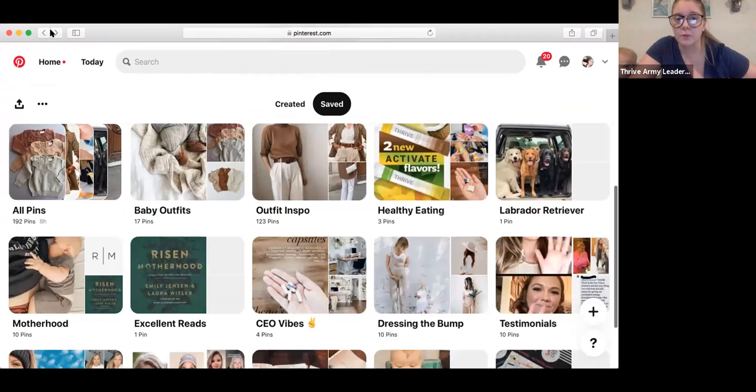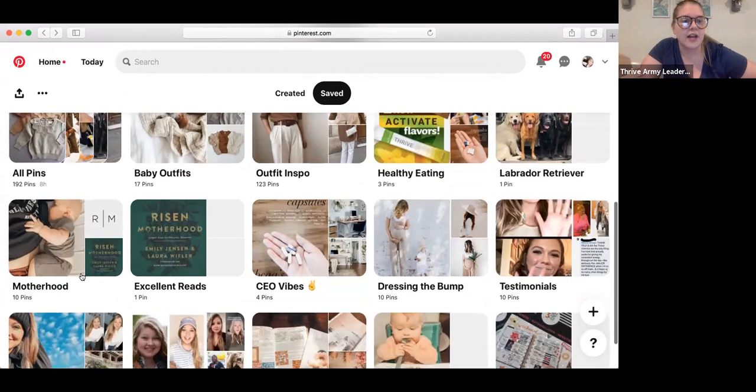So these are all little pins and they're saved on boards. If you've used Pinterest before, you're familiar with this, but boards is basically, think of it like a file folder and you're putting all of your pins in a file folder on your computer. This is kind of a Pinterest thing. You're pinning stuff to a board. So you can have different categories.